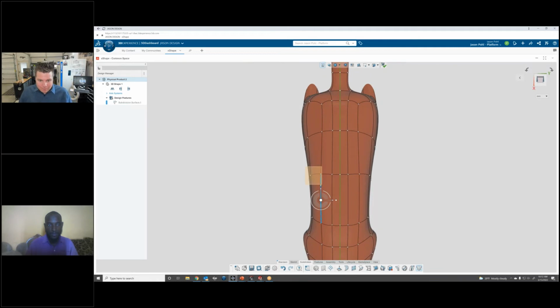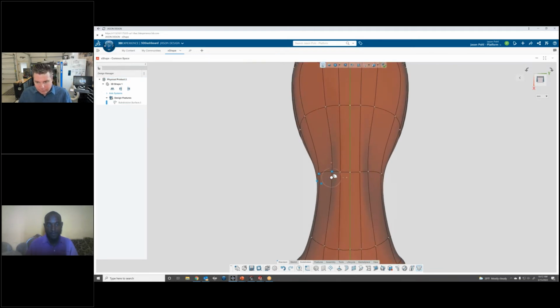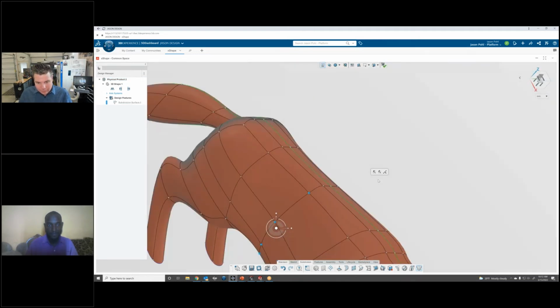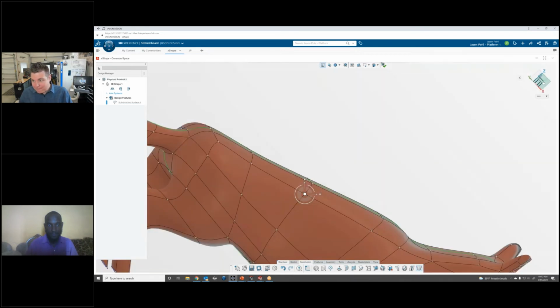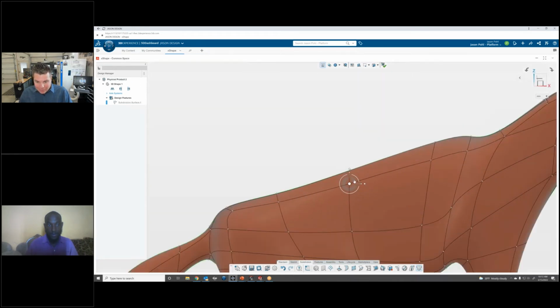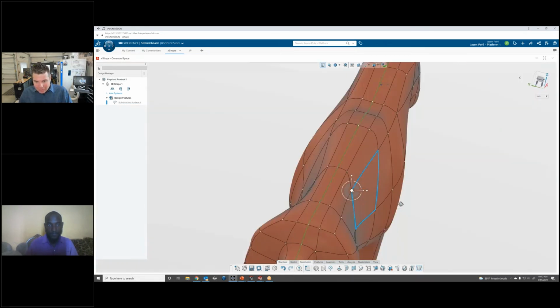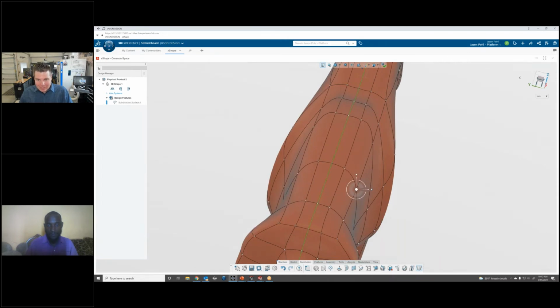It's a good way in order to use a design intent. What's that? Yeah, talk about design intent. It's a good way. Right. Yeah. Right.